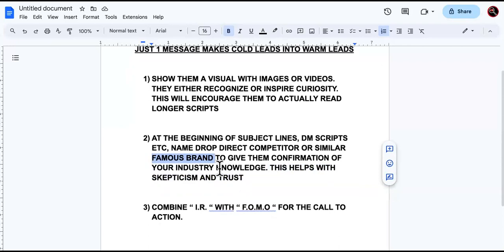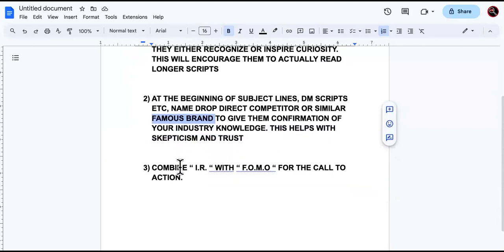They know a little bit more than I thought. Now we hit them with step three. This is awesome, right? Combine IR with FOMO. So what is that? IR is the irresistible offer. So you want to combine the irresistible offer with the fear of missing out. So how do you do that? What does that look like in play?